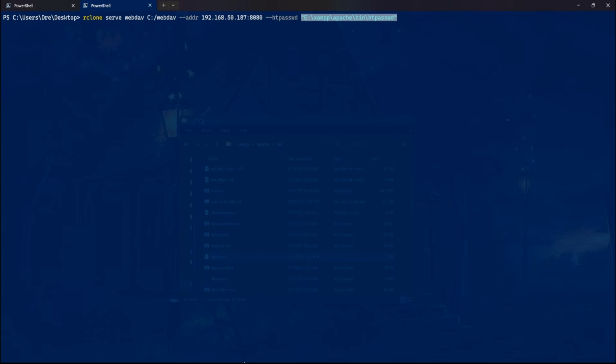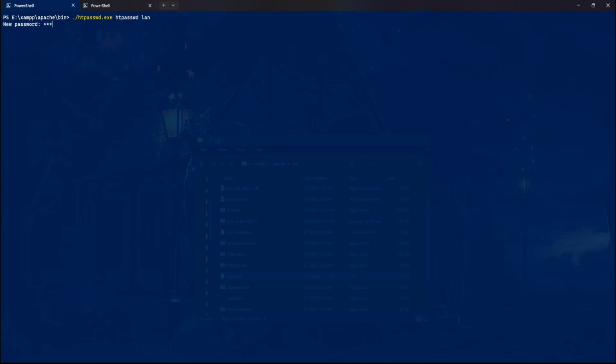If we wanted to add an additional user, we can come back in here and do htpasswd followed by the name of the file and then the user. In this case, I'll call him LAN, add his password, and it's been added.